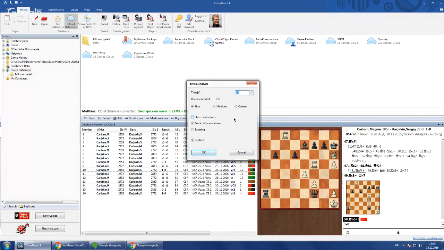But say you have pupils, beginners, and they drop pieces, and still you want to give them some feedback on the games, and you want to do this automatically, then you would choose the coarse setting, which I think is one pawn or even higher, and only the big blunders would then be annotated with variations.